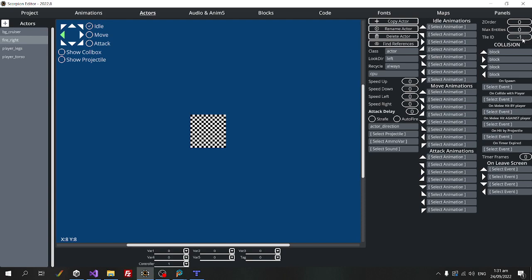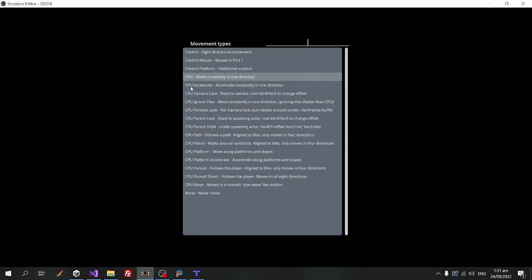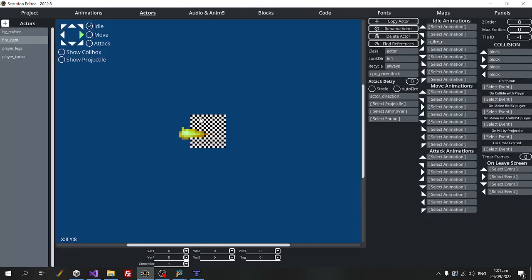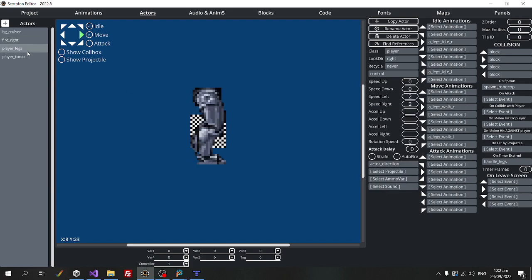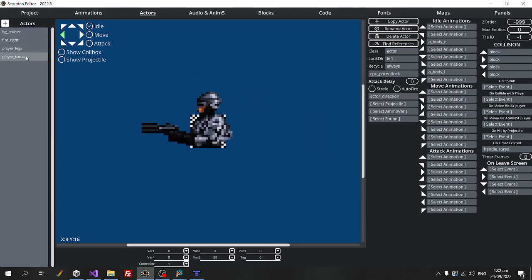Let's get rid of the tile ID because we don't want it on our tile map. And then fire right. Make it CPU parent lock because I do want to lock it to Robocop. So if Robocop's moving, I want the flash to walk with Robocop, not get left behind him. But I want to get the alignment just right. I'm going to work out the alignment, so I'm going to use this show projectile.